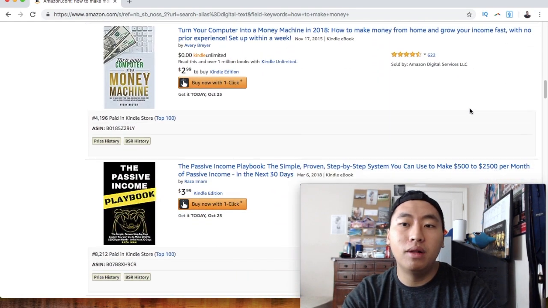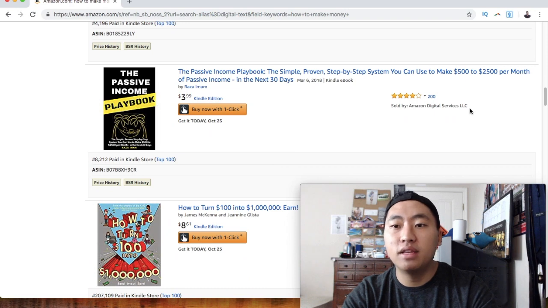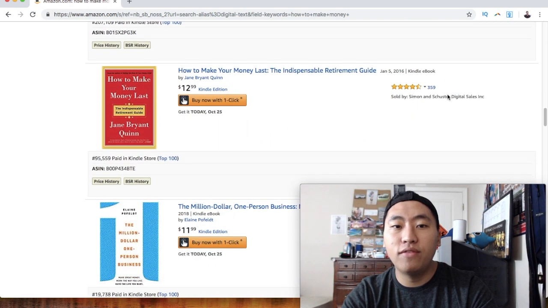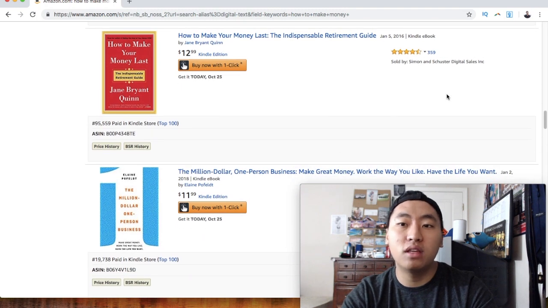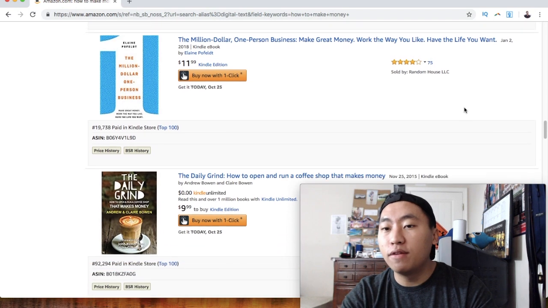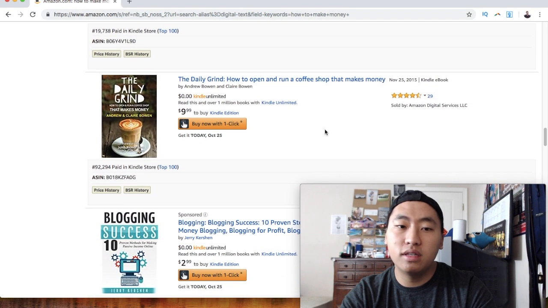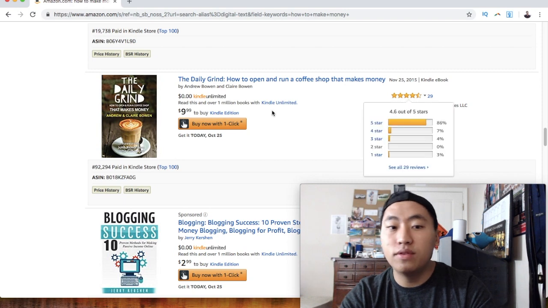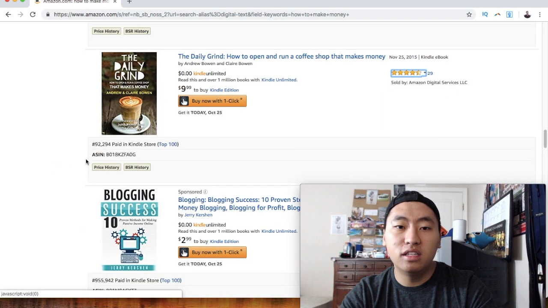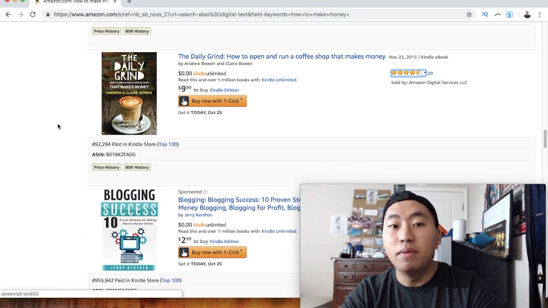So with Kindle publishing, you want to have even fewer reviews than these. Around 50 is fine. You want to find books that have under 50. The lower the better. When I first started about 2 years ago, you could find a lot of books with few reviews. Even though this one only has 29 reviews, it's still on the first page and it's at 92,000. So this book is probably making like $40 to $60 a month just on Amazon.